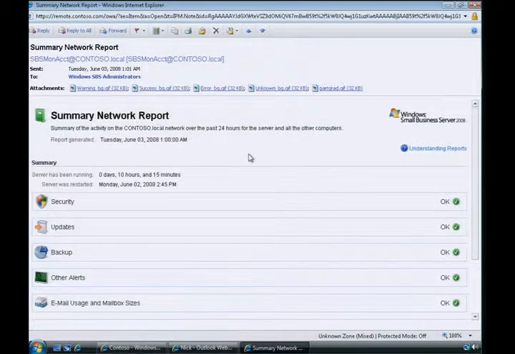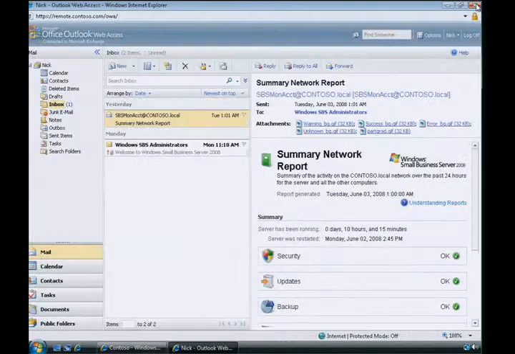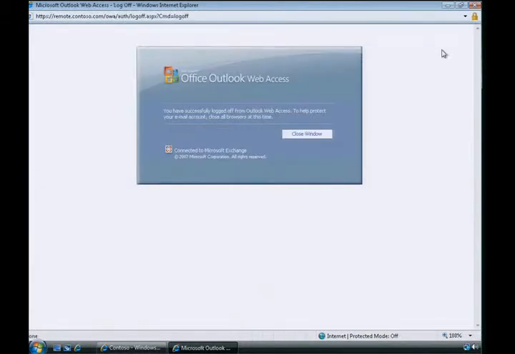If I double click here, you can see the type of data I get in a summary, what time it has been, how long the server has been up for, when it was last restarted, and of course the status of the overall environment. I can then go through and browse down and see everything that's sitting here. I'll close this out. Next I'm going to log off Outlook Web Access and return back to Remote Web Workplace.